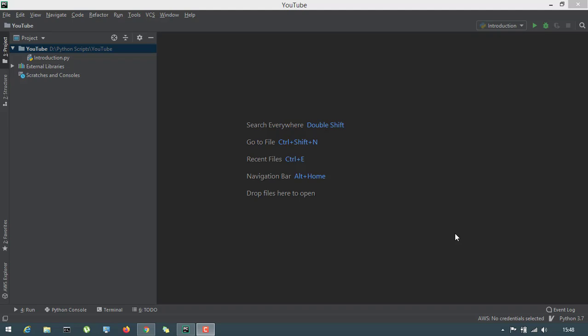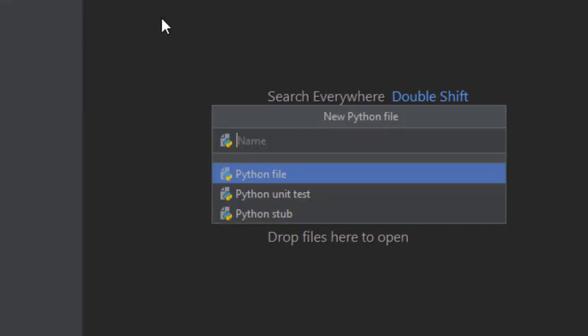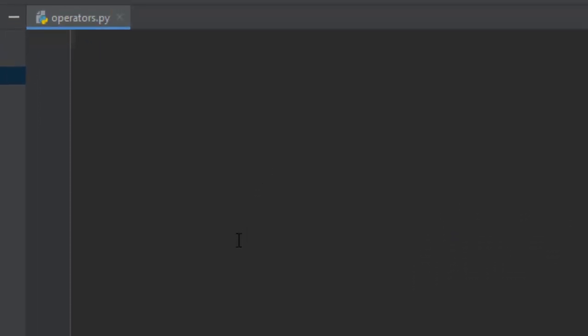And today we're going to see a function called the input function. The input function is nothing but taking a value from the user, meaning we are giving a value to the computer. So first of all, let's create a Python file in our PyCharm. We'll be creating a file with the name operators. So our Python file is ready.